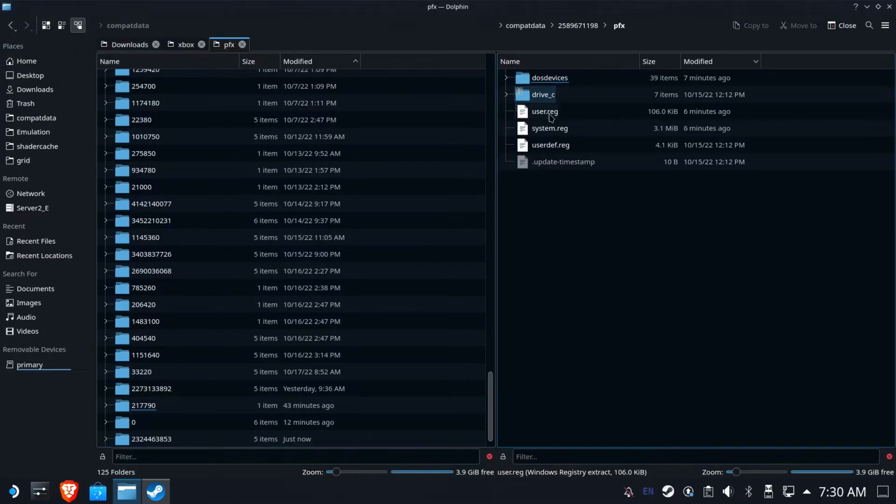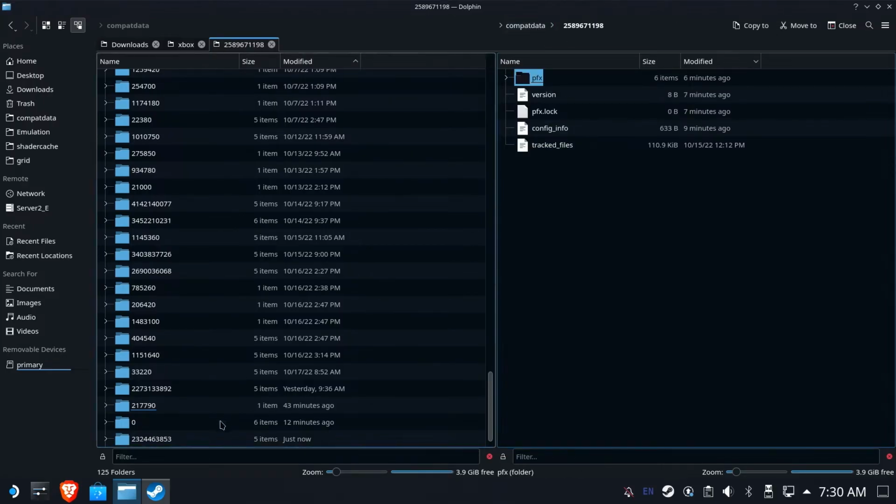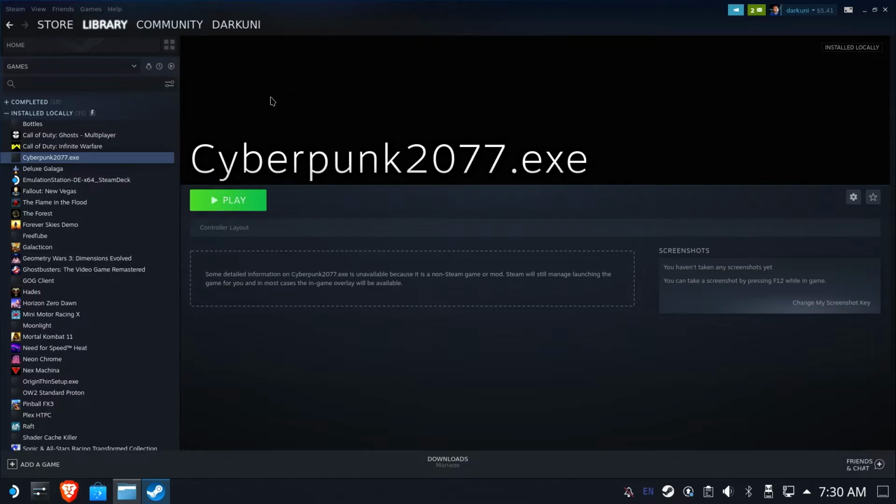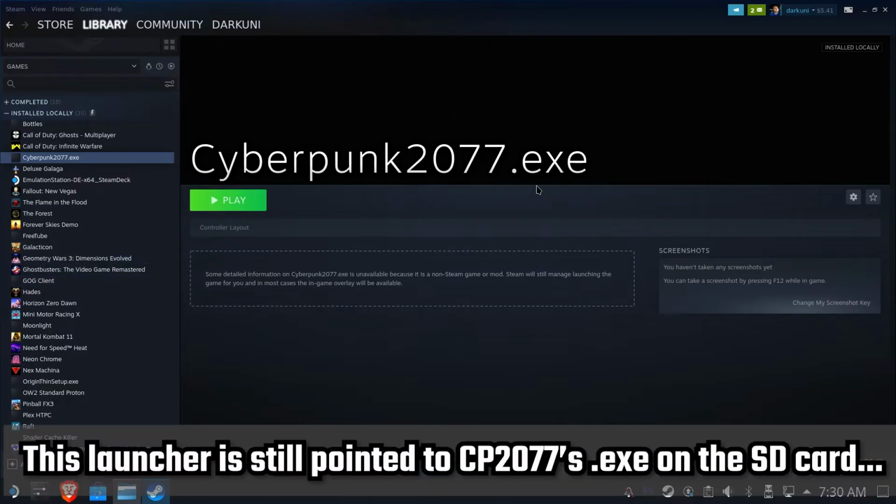Is that true? Let's take a look. GOG Galaxy, sweet. All right, so we now have a link up. So when I run this, it's going to use the GOG Galaxy Proton prefix as its base and then run this game. That doesn't solve the problem though.